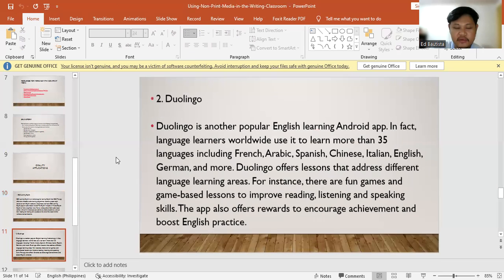Okay, so another application is the Duolingo. Duolingo is another popular English learning app. In fact, language learners worldwide use it to learn more than 35 languages. That includes French, Arabic, Spanish, Chinese, Italian, English, German, and more. Duolingo offers lessons that address different language learning areas. For instance, there are fun games and game-based lessons to improve reading, listening, and speaking skills. The app also offers rewards to encourage achievement and boost English practice.